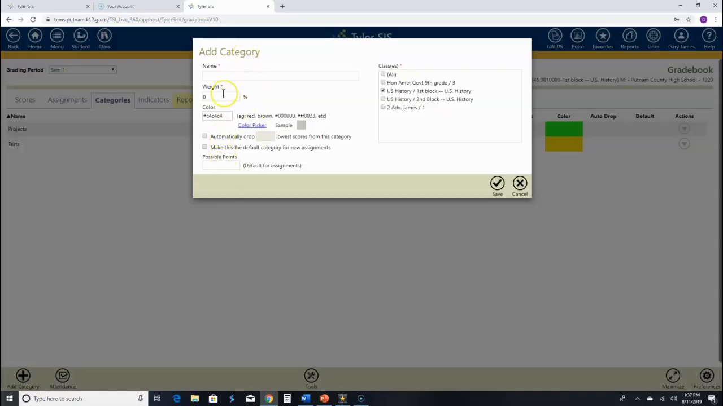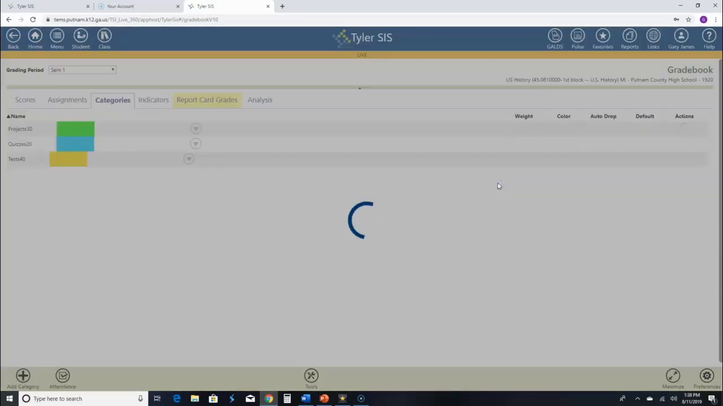Once these categories come up here, I've got to add 2 more to make it complete. All right, so the next one, quizzes. With the quizzes, we are at 20%, and again, same thing here. I'm going to choose a color, select all, and uncheck the advisement group, 100, and then we're going to click Save. Okay.